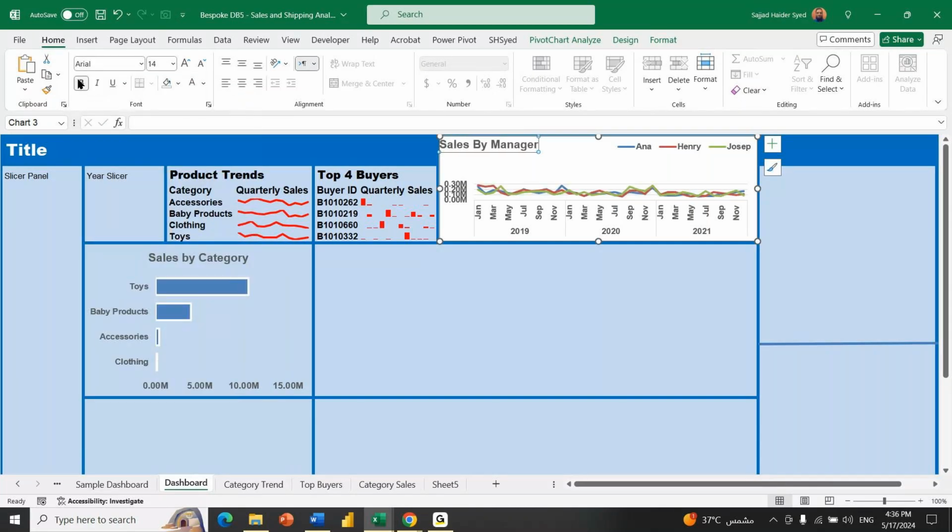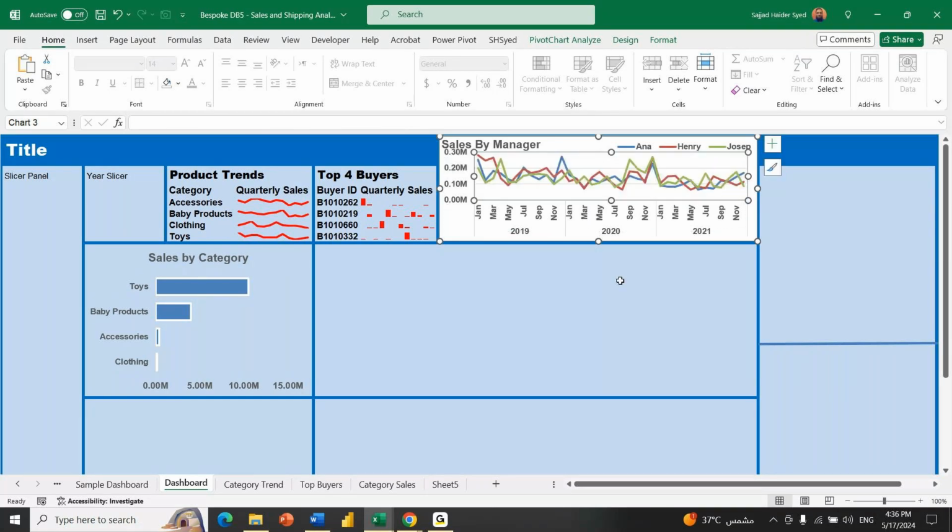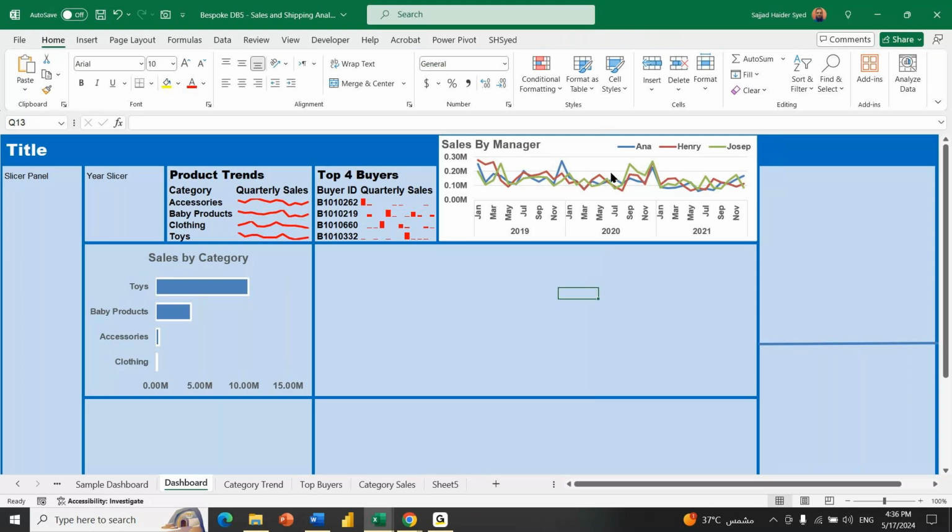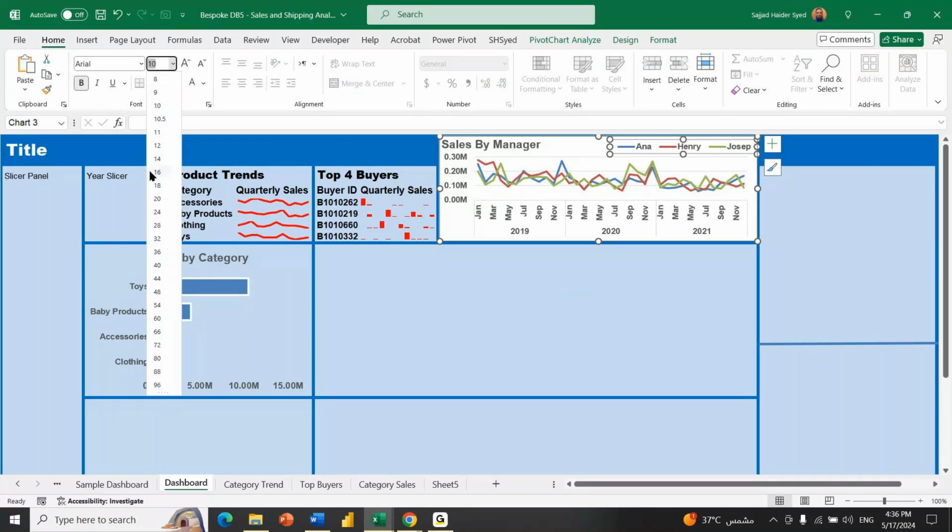Okay, now this chart is white. What I normally do, I'm going to pull this up a little bit, and it's back to what it should look like. Now, if I remove the background, this is too small. I need to make it maybe 11. Okay.